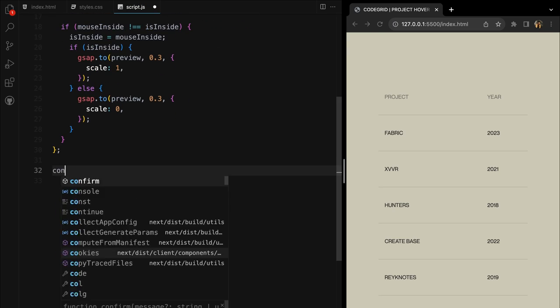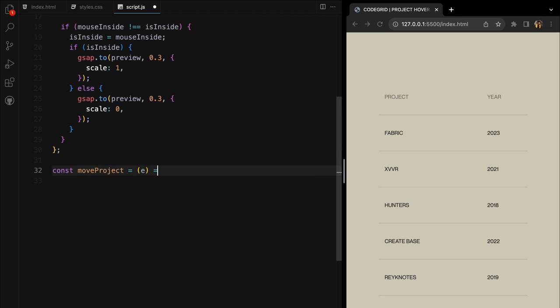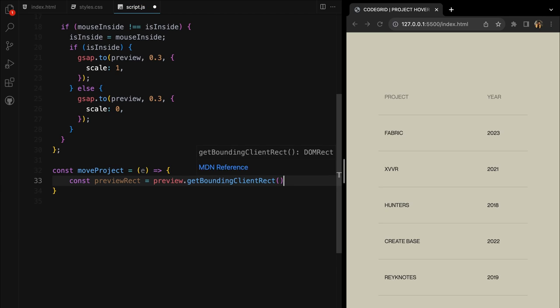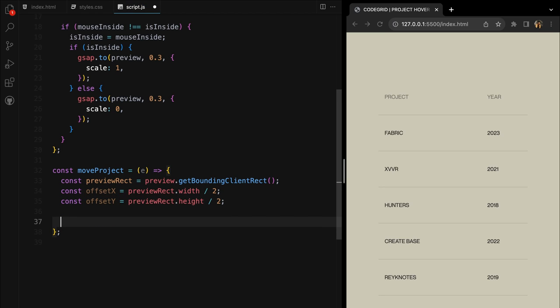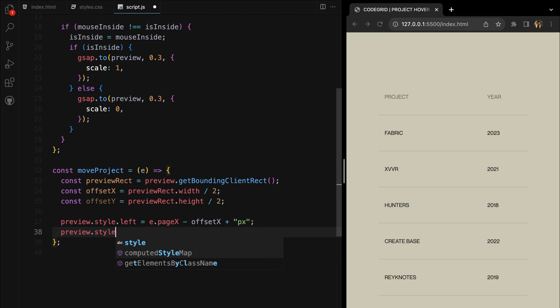Now, let's delve into the moveProject function. This function uses the event to adjust the position of our preview. First, we get the bounding rectangle of the preview using the getBoundingClientRect method. We then calculate the offset values for x and y by dividing the width and height of the preview by 2. We then adjust the position of the preview by setting its left and top styles equal to the current x and y positions of the mouse, subtracting the respective offsets. This places the center of our preview at the current mouse position.